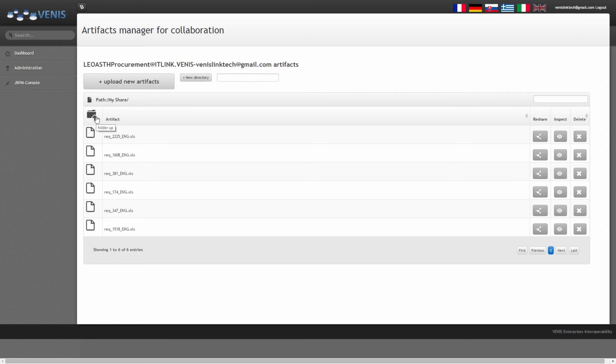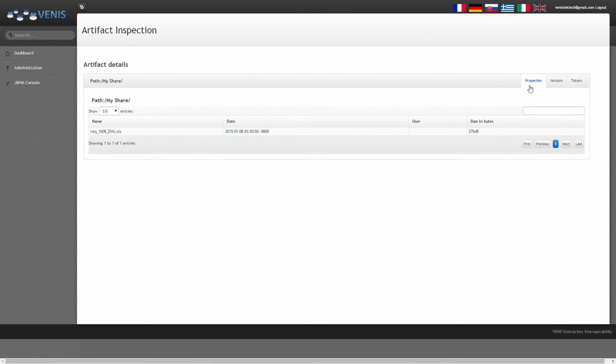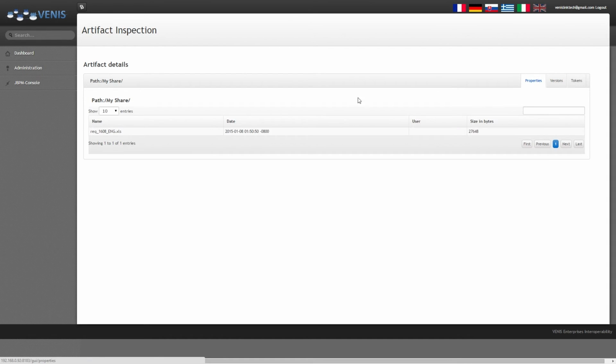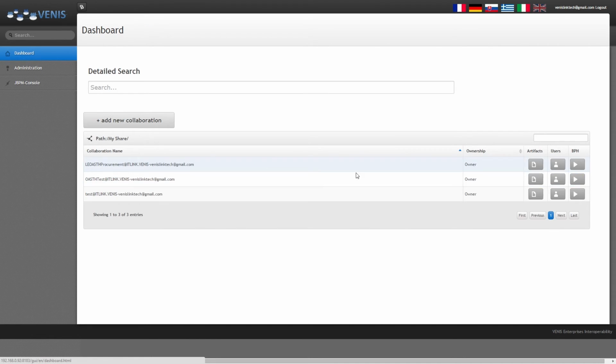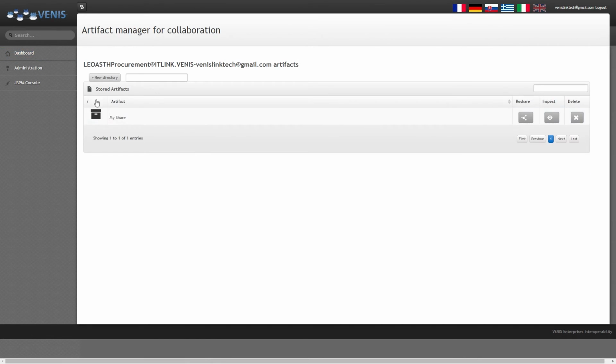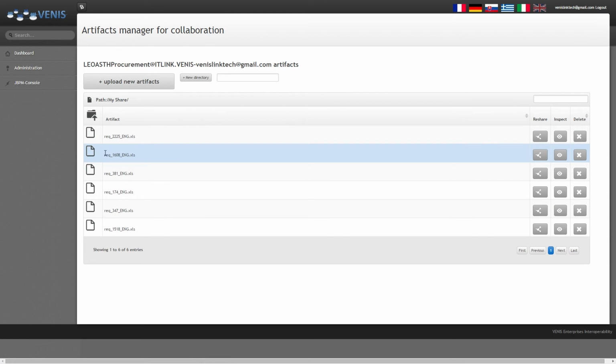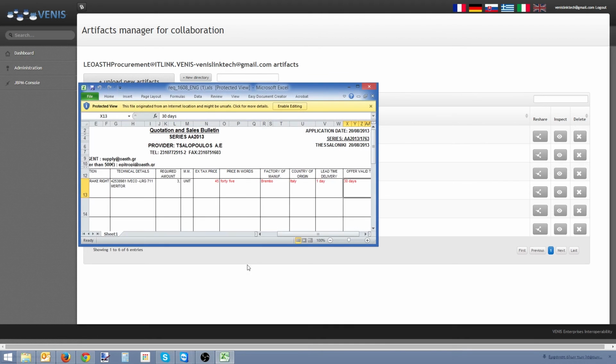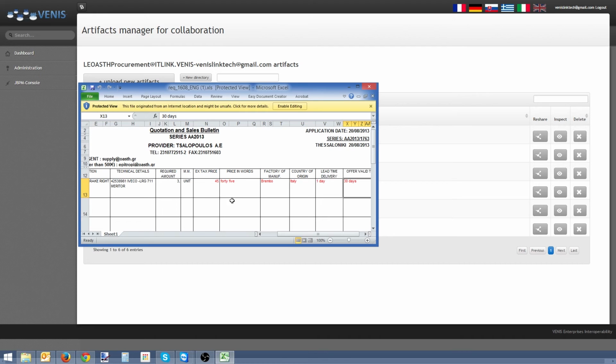We see the artifact. If we inspect it, we can see that there are now two versions of that artifact. One that was sent and the other one that was received from the SME. And if we go and inspect that artifact and open the file, we see it is the amended file, with the details from the SME.